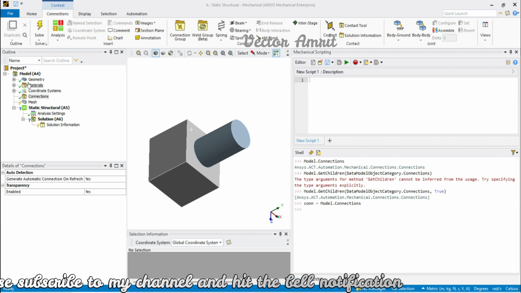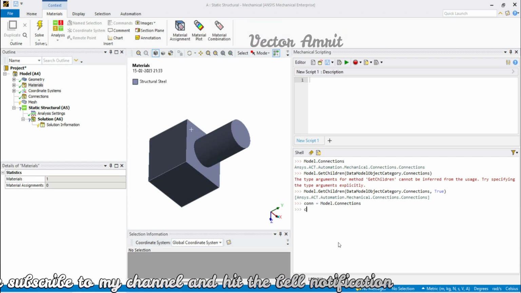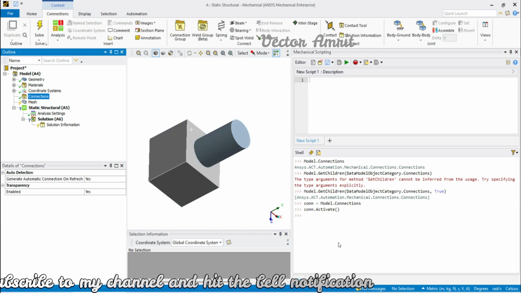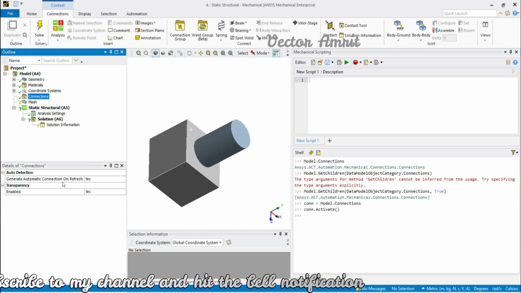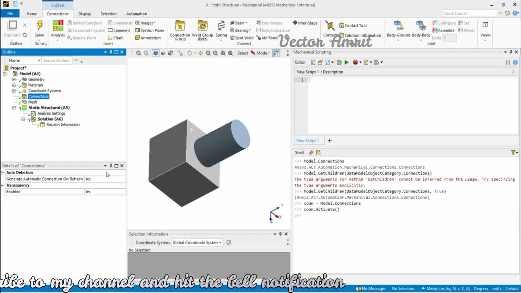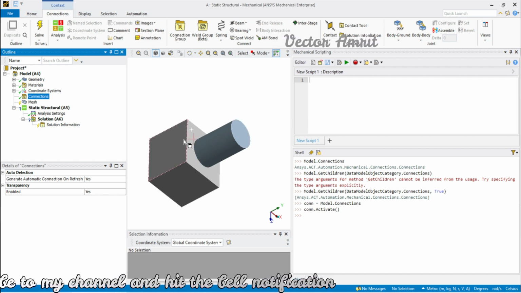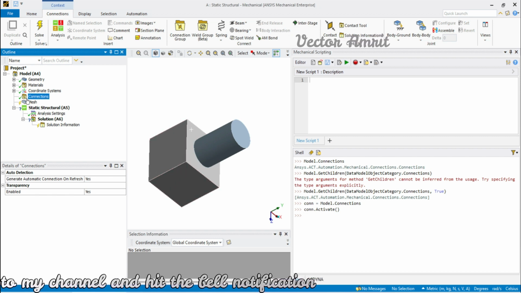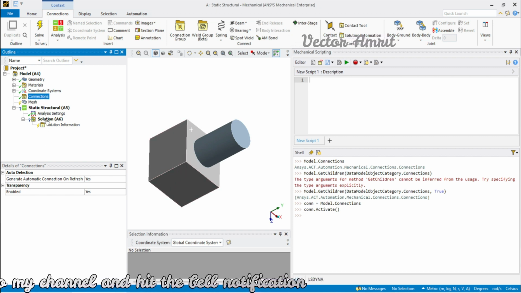So this connection is actually this one. Let's see what it is activating. If I type con.activate, you should see connection is activated. So basically this is generate automatic connections on refresh. For example, you are making any changes in SpaceClaim or DesignModeler or even Engineering Data, and if you refresh that, then this model will be recreated.